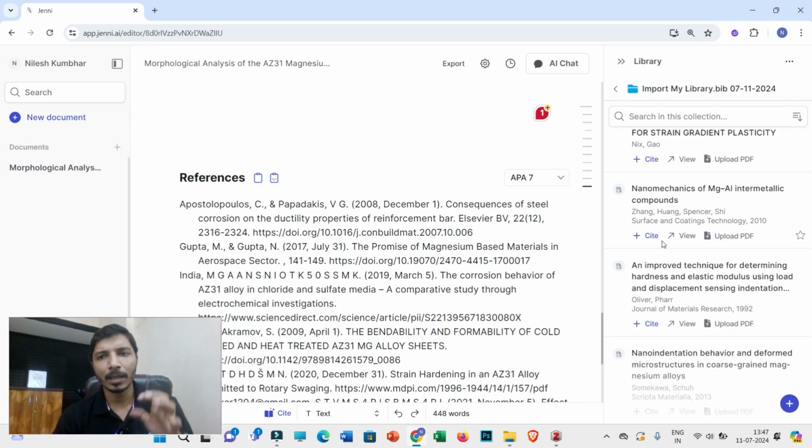So this is just a demonstration I have given you for 5 to 6 references, but there are cases where we'll be handling 200 to 300 references. In that case, it becomes really difficult to add all these references and PDF files manually. Hence, if you are writing your research documents using Jenni.Ai with Zotero, then definitely this export of references to Zotero and back to Jenni.Ai will help you a lot.